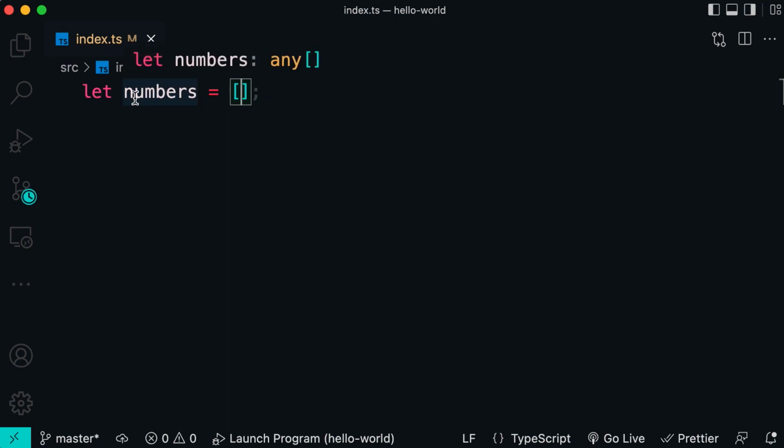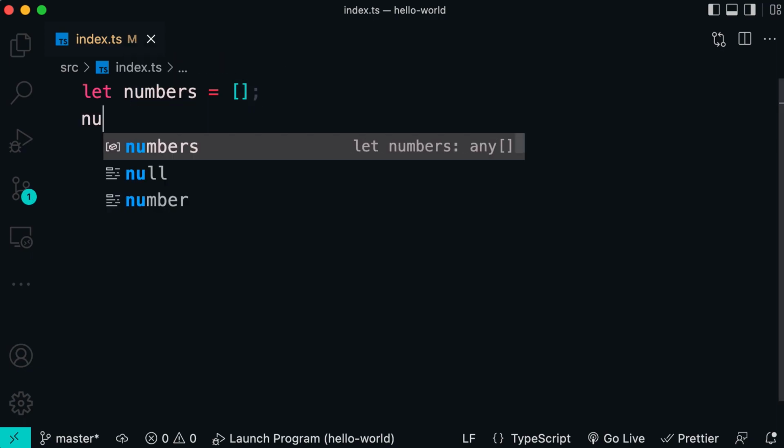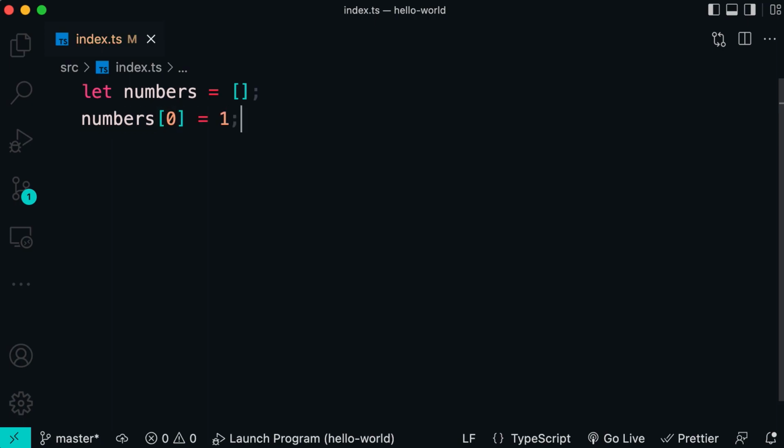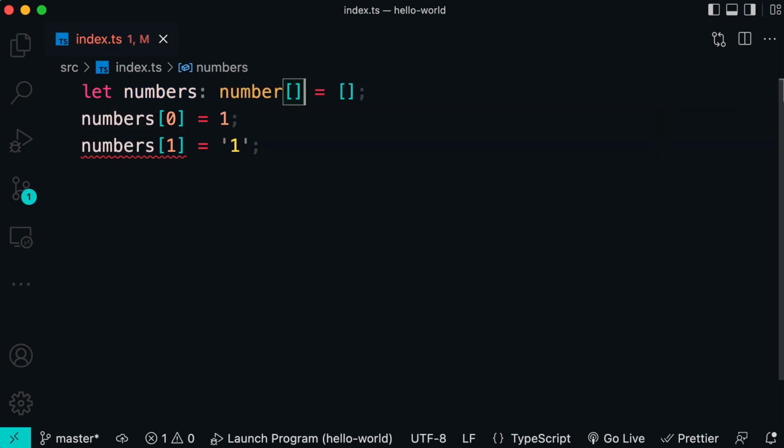Look, now the type of this variable is any array, which is something we should avoid. With any arrays, again, we can have a mix of different types. So the first element can be a number. The second element can be of a different type, like a string or a boolean. So if you want to use an empty array, you have to explicitly apply a type annotation here. Let's say number array. Now the third line is invalid.